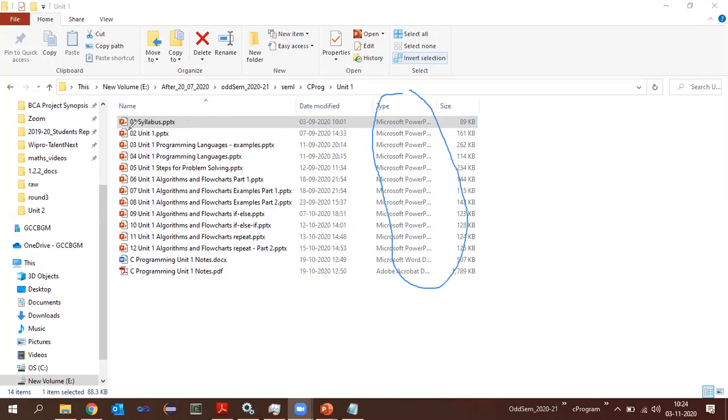Now, the very first file, the name of the file is 01 syllabus. After that, there is a dot. The point of discussion is here itself, that is the dot. After the dot, there are a few more characters, that is pptx. That pptx, we call it an extension. If any file has the extension .pptx, then it is a Microsoft PowerPoint presentation file.